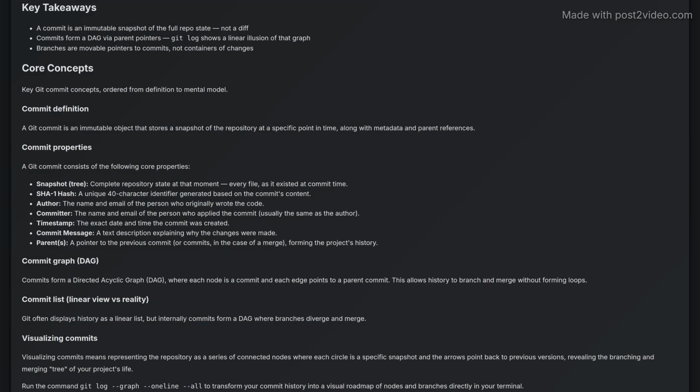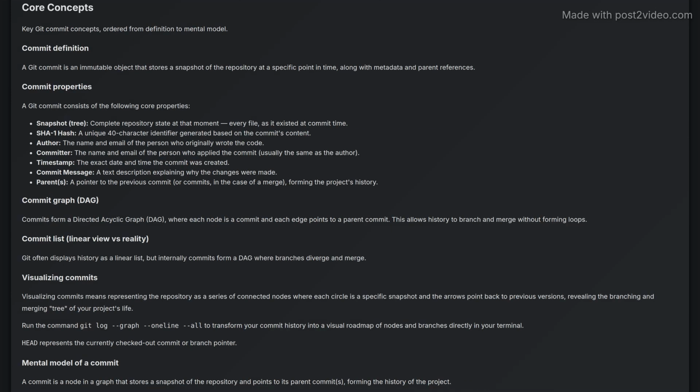Key takeaways include that a commit represents a full repository snapshot. Commits are structured in a directed acyclic graph, and branches serve as movable pointers to commits. Core concepts of Git commits are elaborated, emphasizing the importance of definitions and mental models in understanding commits.